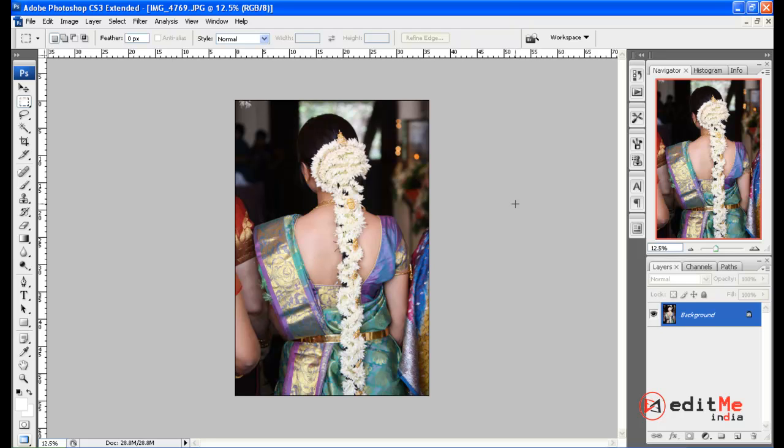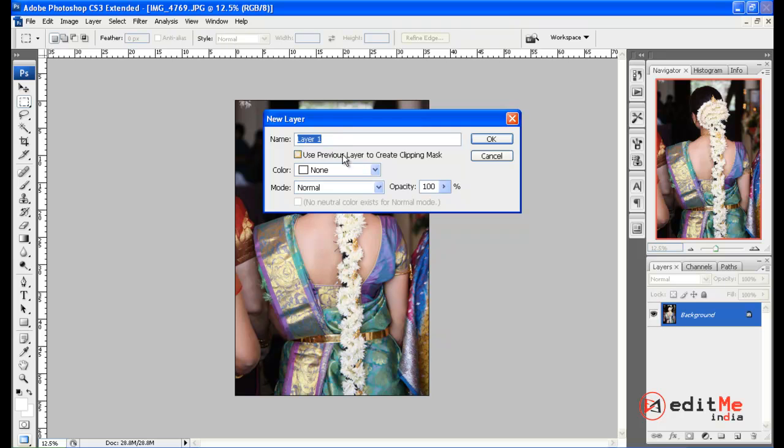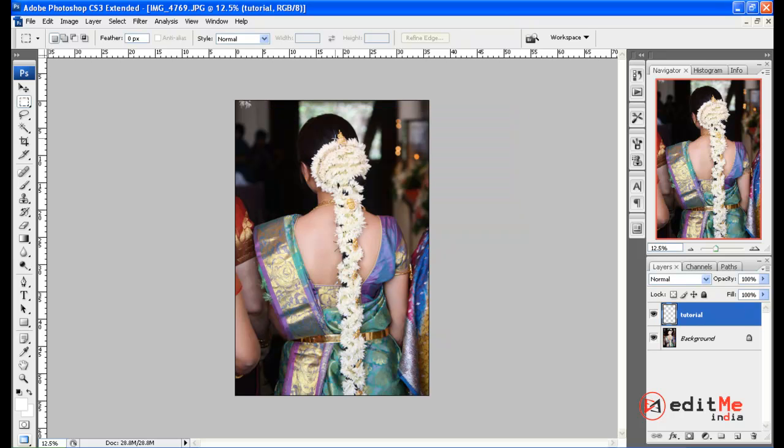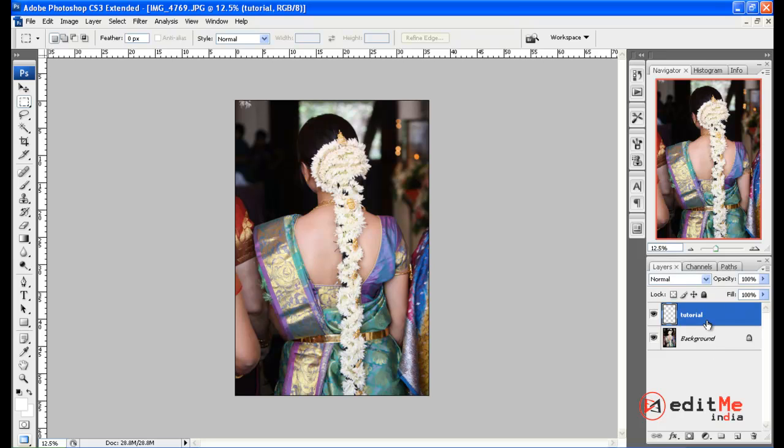Now to add a new layer, you basically go into Layer, New and New Layer. You can name your layer whatever you want. I'm just going to call it Tutorial and say OK. Now it shows up here on your Layers panel. If you don't have your Layers panel, just go into Windows and select Layers. This is what it looks like.